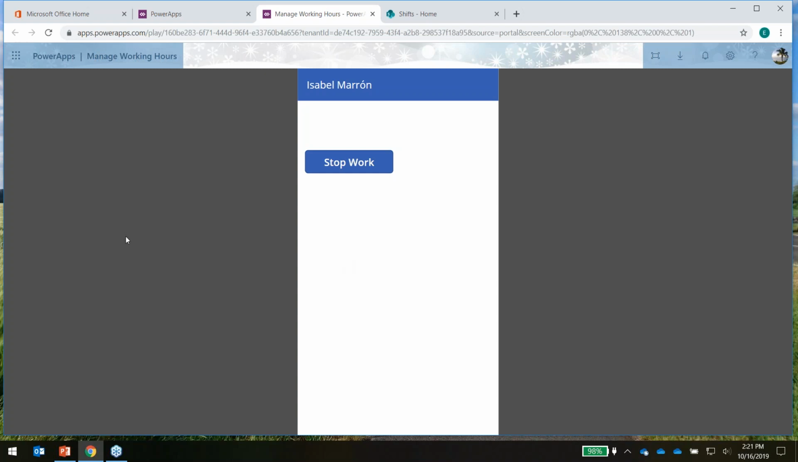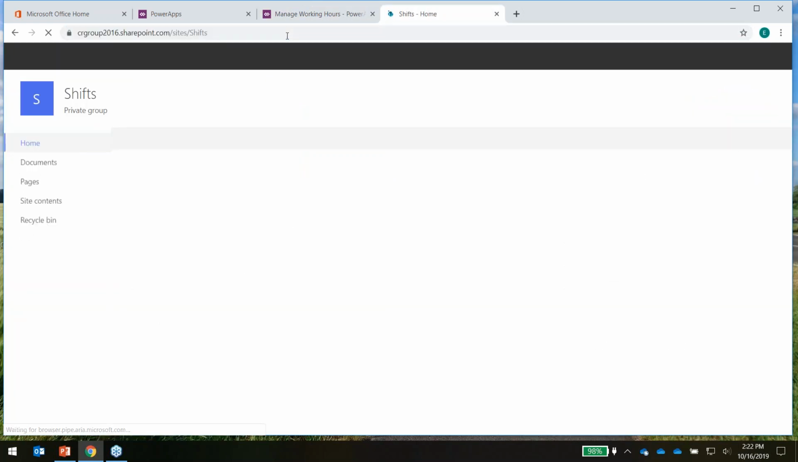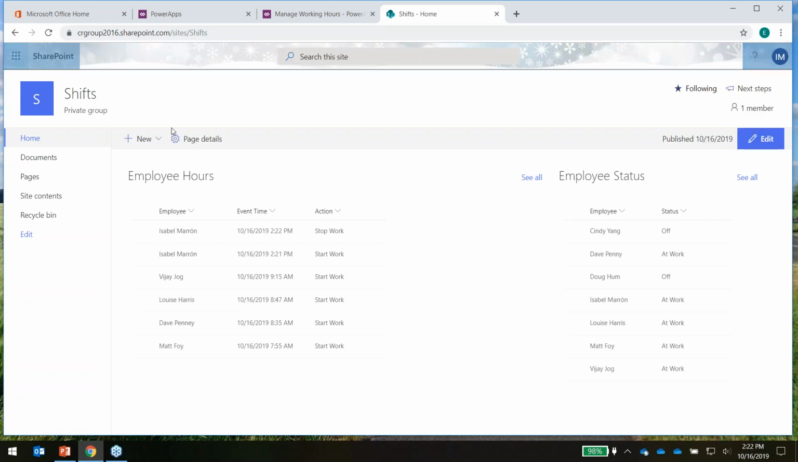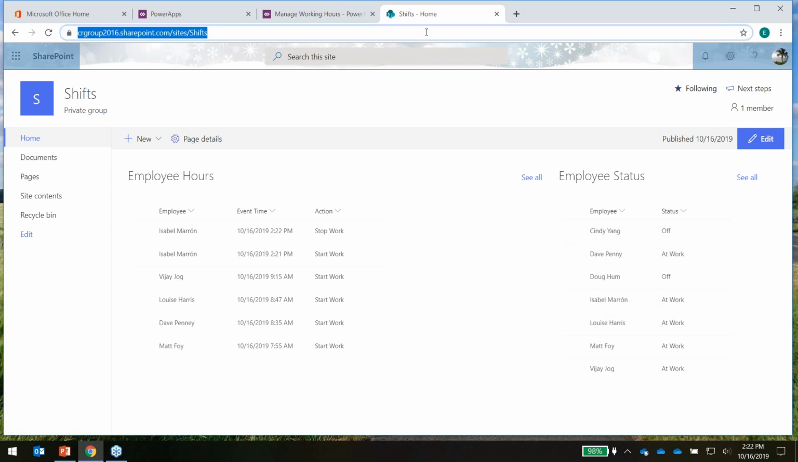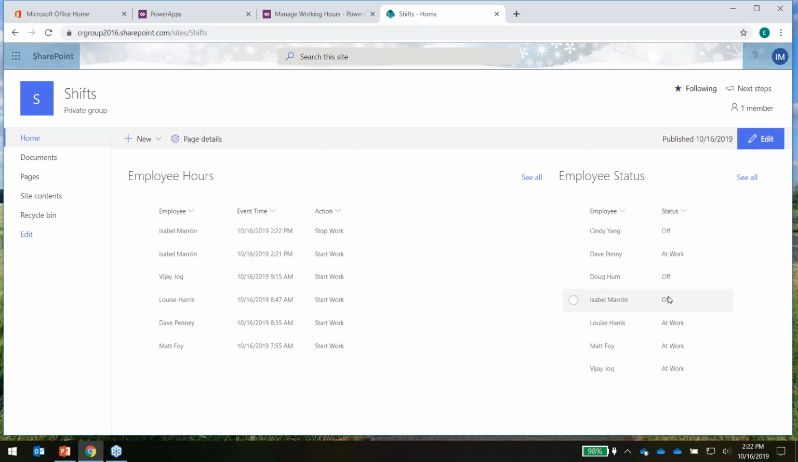I just want to wait for another second so that the times will change here. Yeah, so it's 2:22. So they worked for 1 minute and then went home and were sick or something. Now I'm just going to refresh this other page over here, and you can see it's got the stop work, the event time, and the status here will be changed in 1 second. And then you can see the status has changed to off as well, so no longer at work.